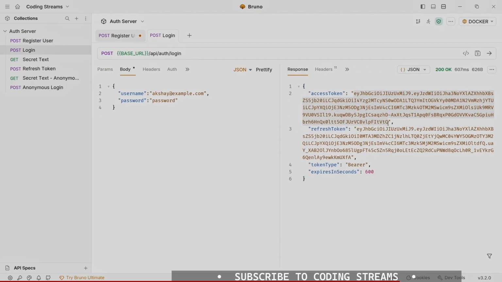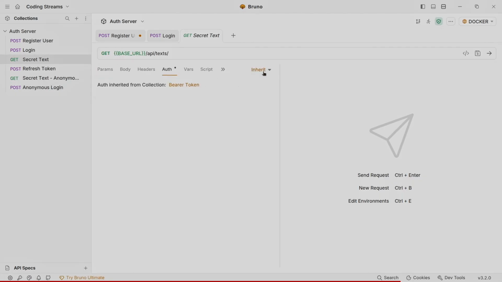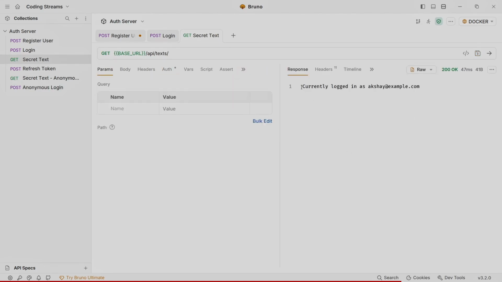Okay, so we are getting this access token, and now we are going to open this secret text endpoint, and over here we are going to pass the bearer token. So we are going to paste this token only. We don't have to write this bearer, so that will be automatically added. So we are getting the response as currently logged in, and the username of the user. Okay, so that is working.